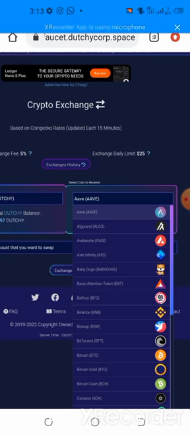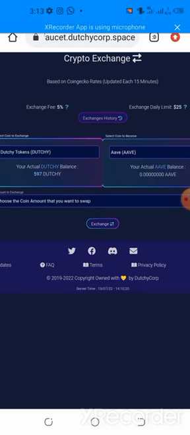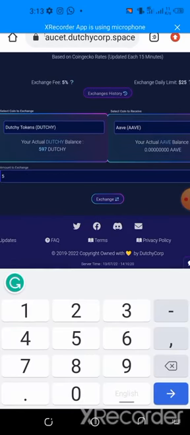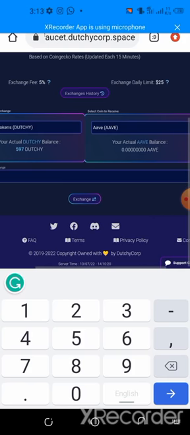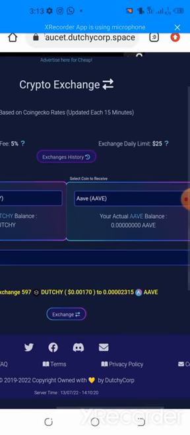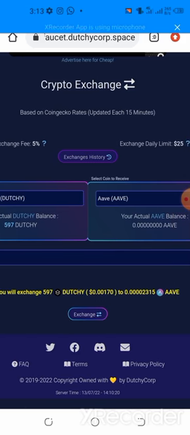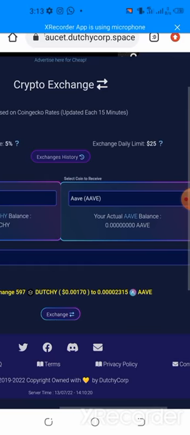All right, guys, so when you have done selecting, for instance, I want to transfer this to my Half wallet. Let's assume I want to transfer 597, then exchange it. You will see the exchange rate here. This number of 597 Doge will cost about $0.00170. Okay, let's use cents for this Half.